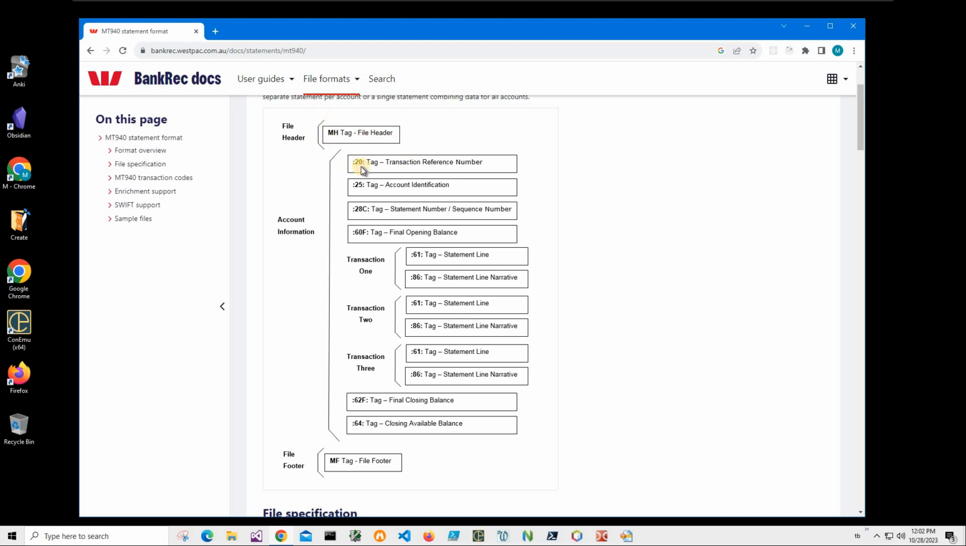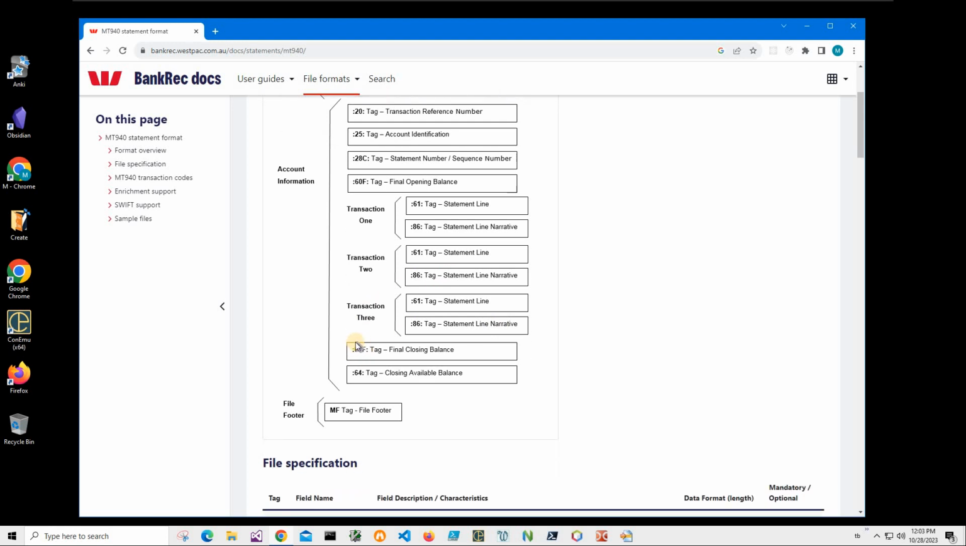First, they have a file header, and you can see it's built in a way that it has a colon, then numbers, and another colon, which means the number is the type of a record. Every line in this file is a type of record. First goes the account information header, then 61 and 86, which is one transaction. 61 is the statement line, and the narrative is more like additional information.